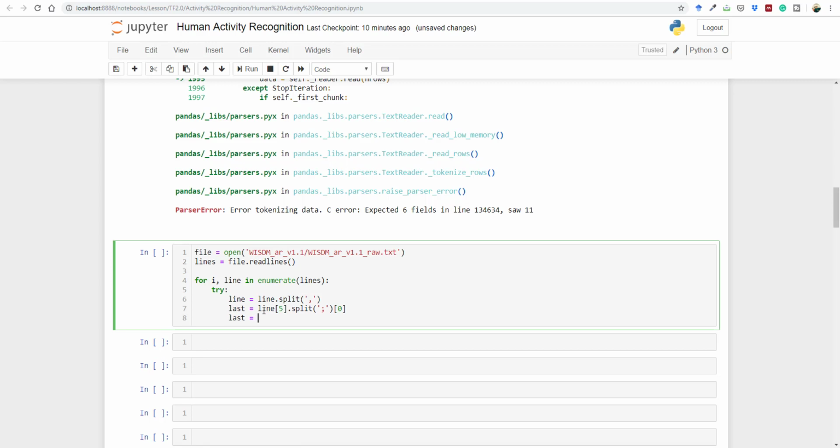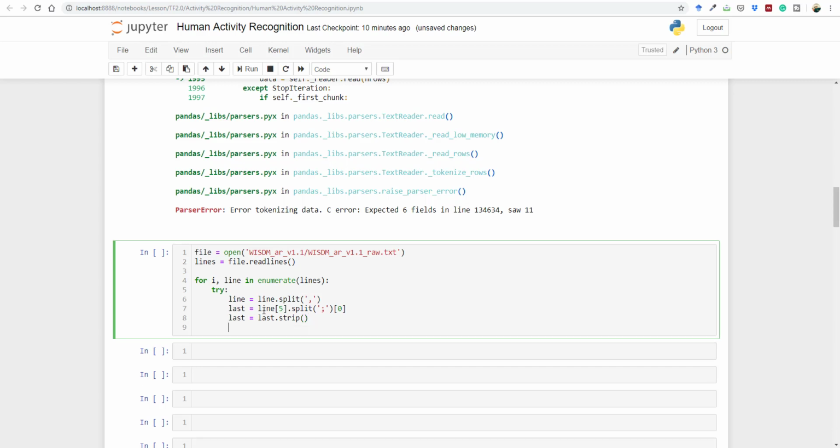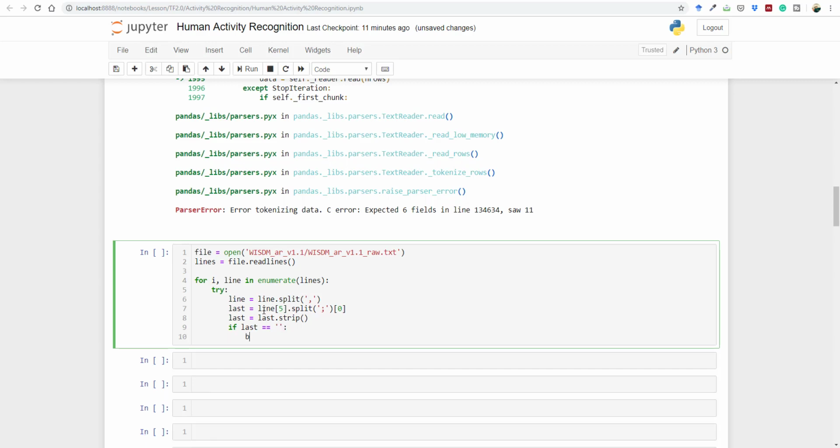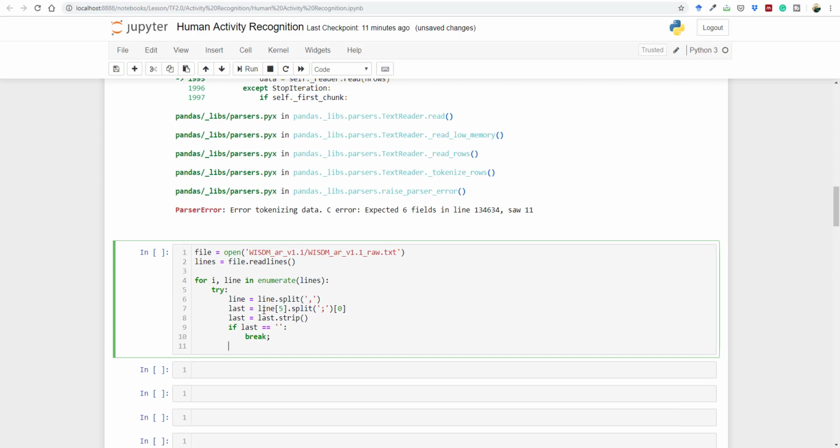All right, and then last is equal to last.strip(). With the strip we are going to remove any white spaces in a string or a new line. And then if there is some error, you will get an empty string as well. Then if last is equal to an empty string, we are just going to break this loop here. That means we are not going to store this data.